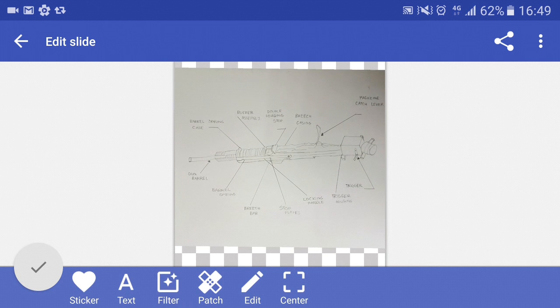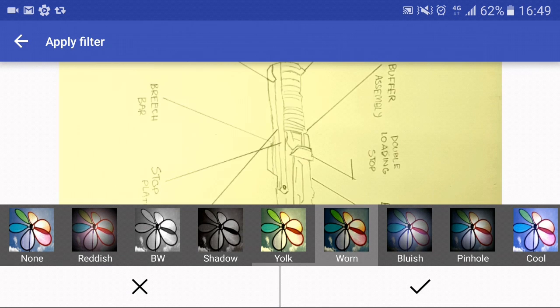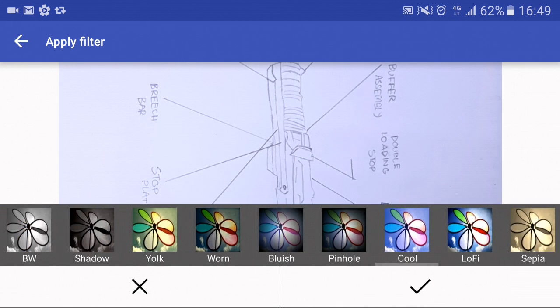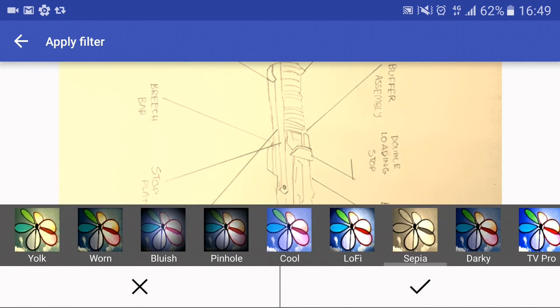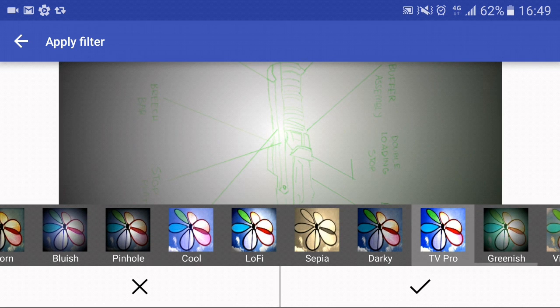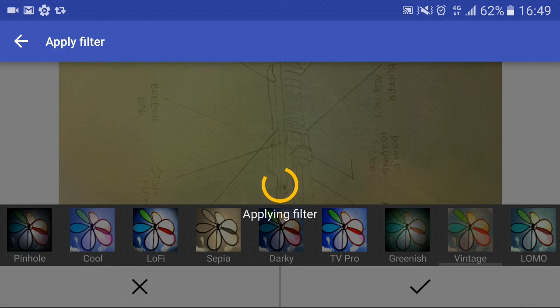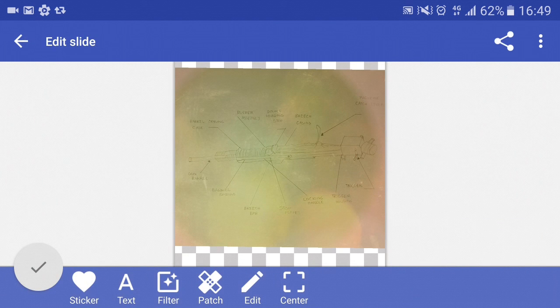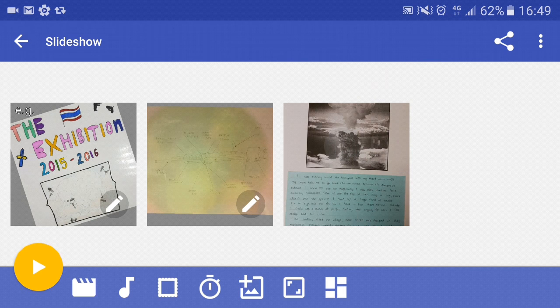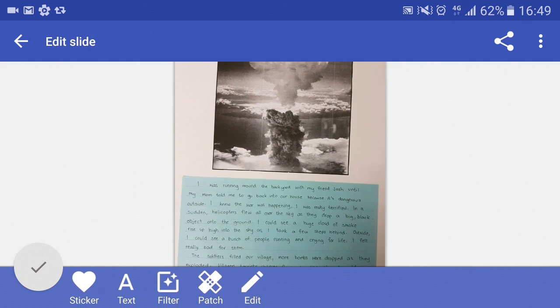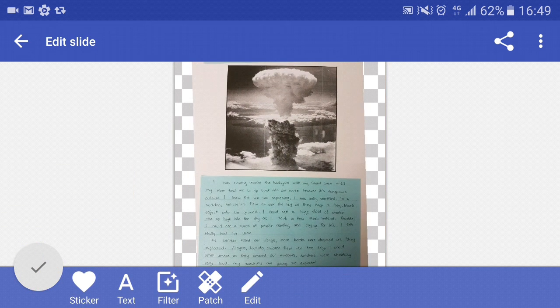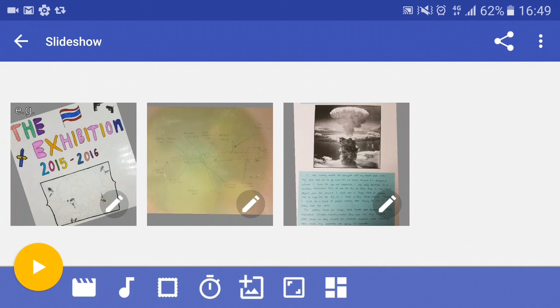Let's add a filter to this one. We'll just go for that one, make it look old. Press tick when you're ready. It doesn't look great, that one, but never mind. Let's tick that one. And then the last one. Resize it, press the tick, and that's about it.